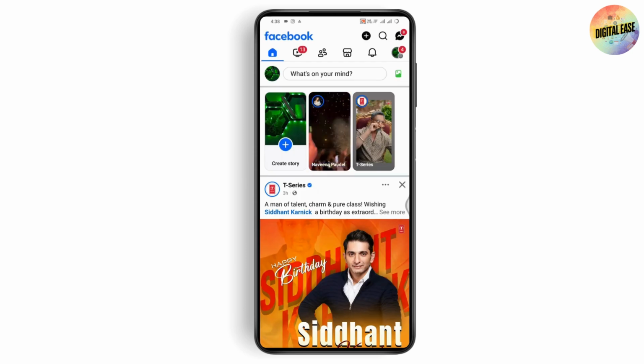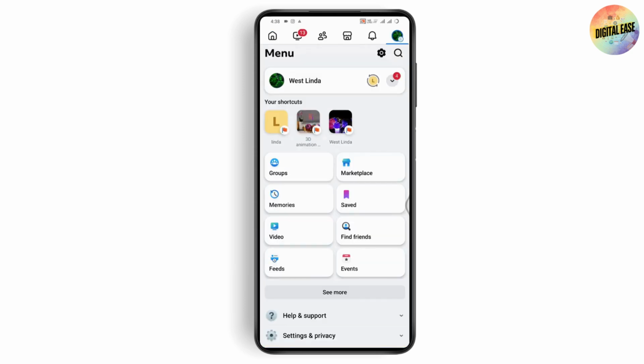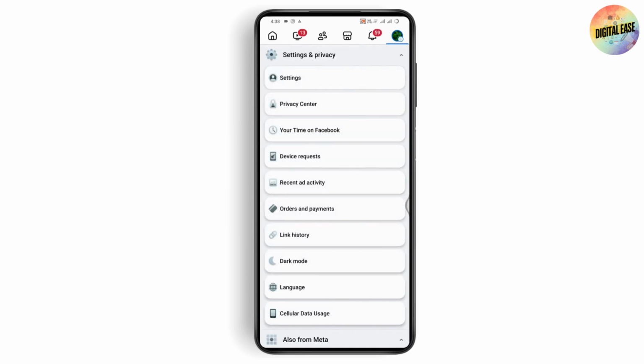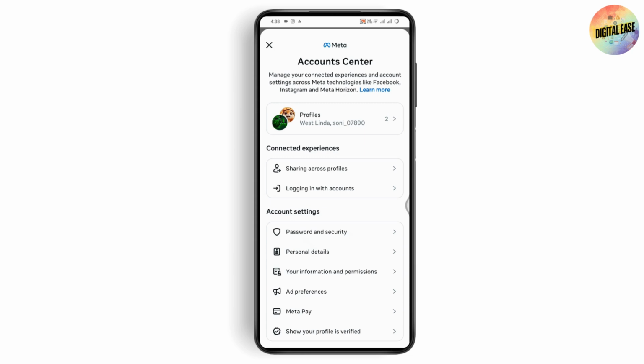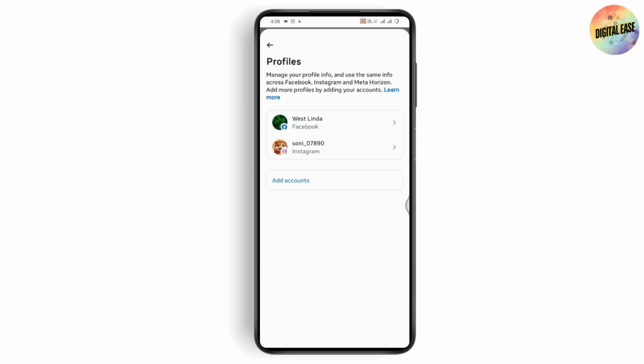After opening your Facebook, now you need to go to the upper right, which has the 3 horizontal lines, and scroll down, tap on settings and privacy, and tap on settings. Now under settings, you need to go with the account center. Under account center, tap on profiles and select the profile, like the Facebook or Instagram.